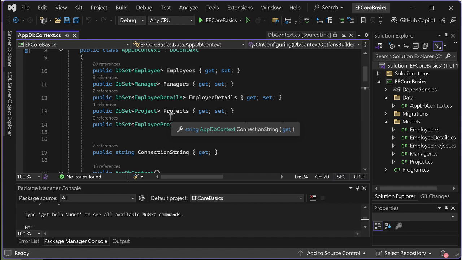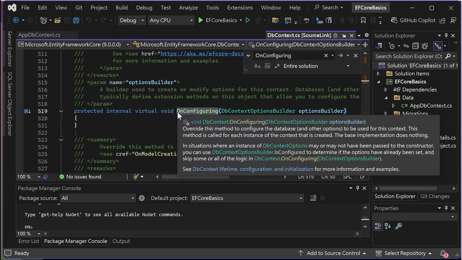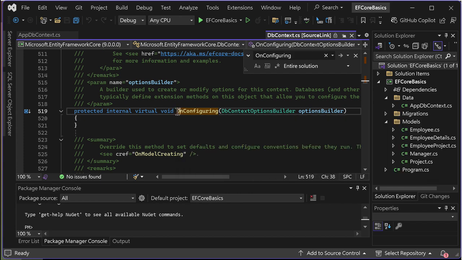I want to have a look in the DbContext now. If you get into the DbContext and search for OnConfiguring, you will find that it is a virtual method. We override this method, so it's not implementing anything here.